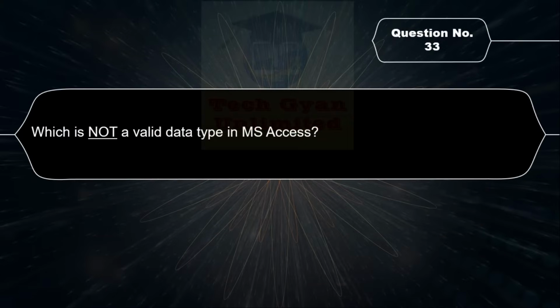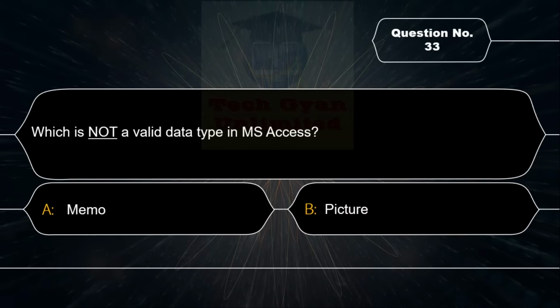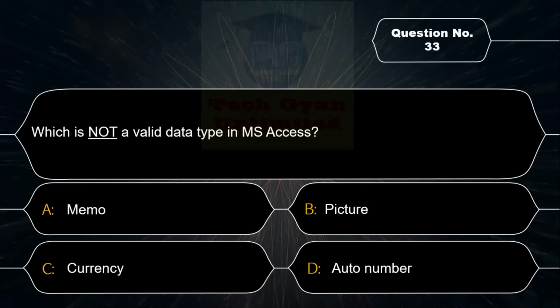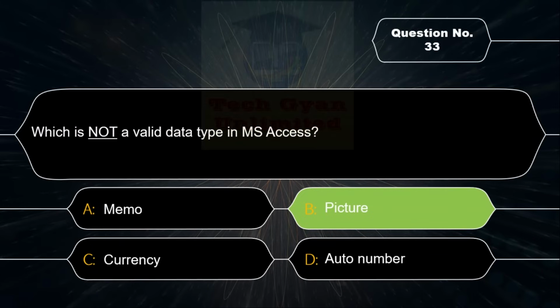Which is not a valid data type in MS Access? Option A, memo. Option B, picture. Option C, currency. Option D, auto number. Correct answer is option B, picture. Picture is not a valid data type in Microsoft Access.